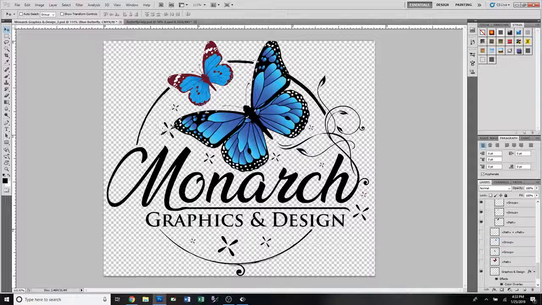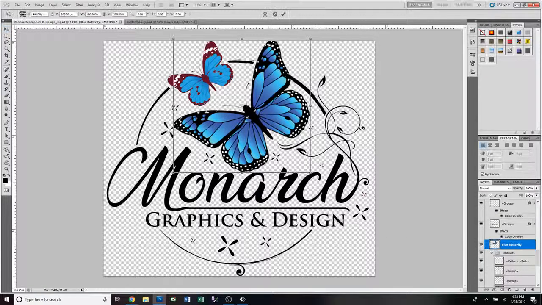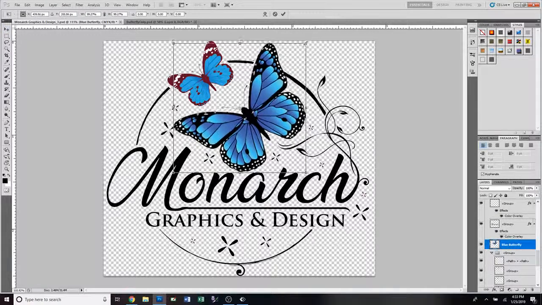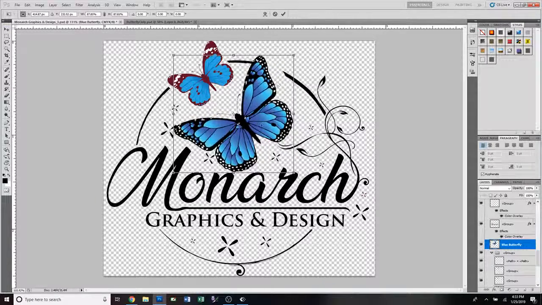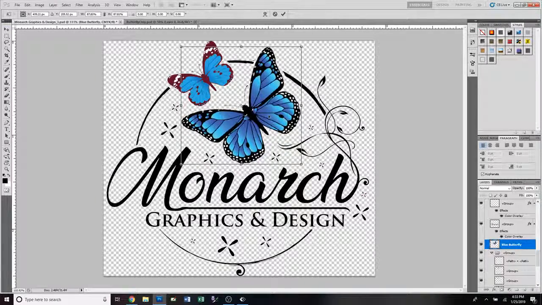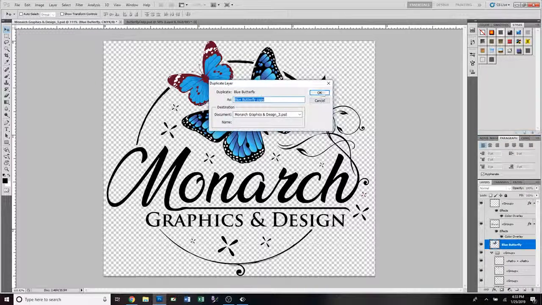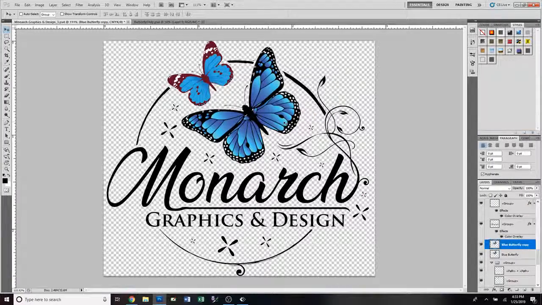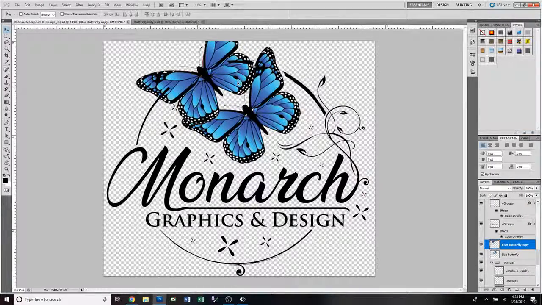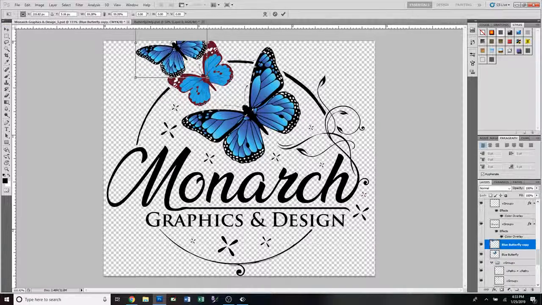And then I would find this one here and I'd move it. Or I'd make this blue butterfly maybe just a little bit smaller. Move it into place. And then I would do the same thing for the smaller one. I'd right click, duplicate layer, and then move it up here, Control T, hold the shift button, scale it to the size I want.